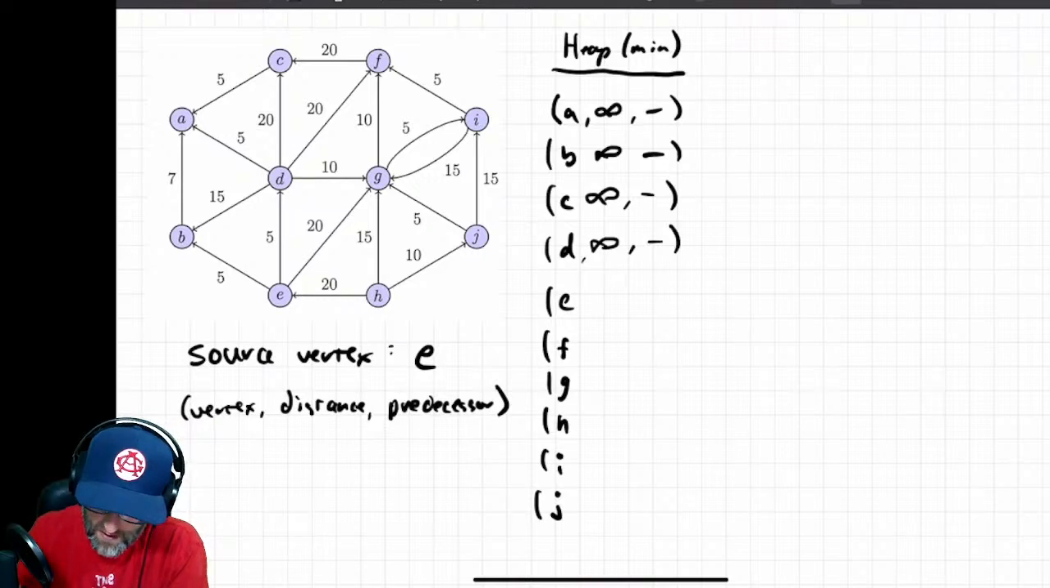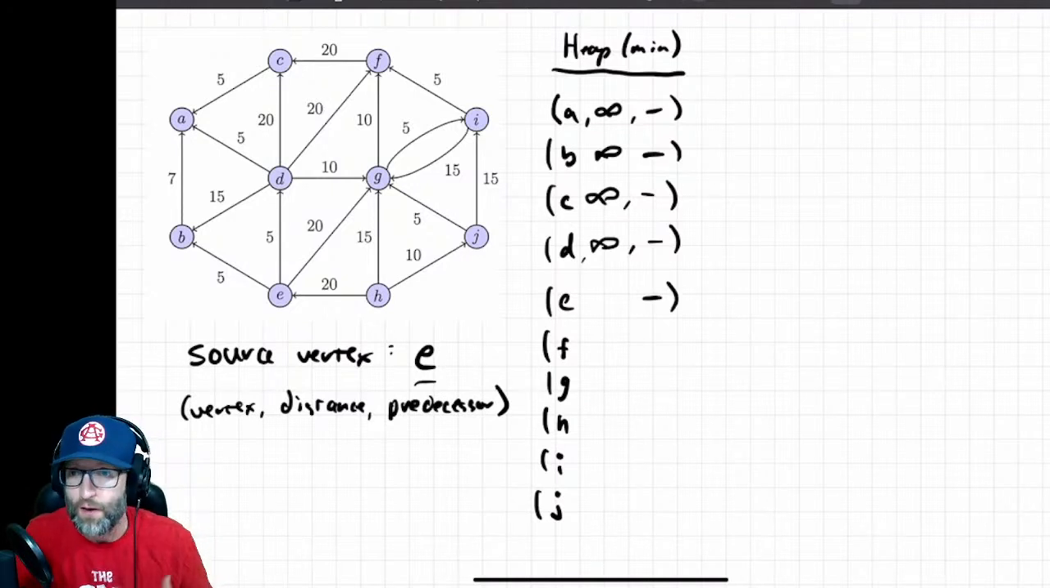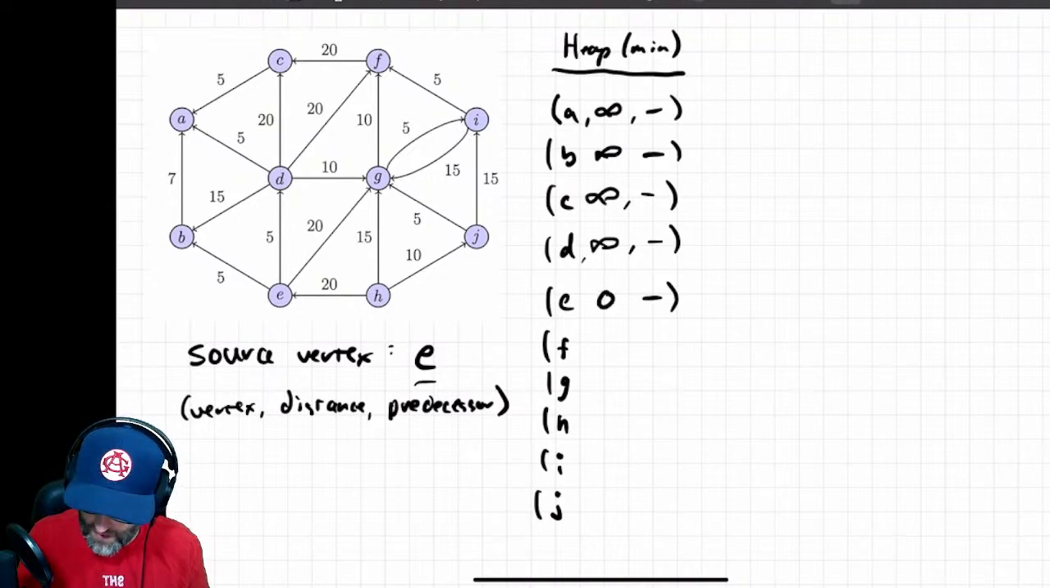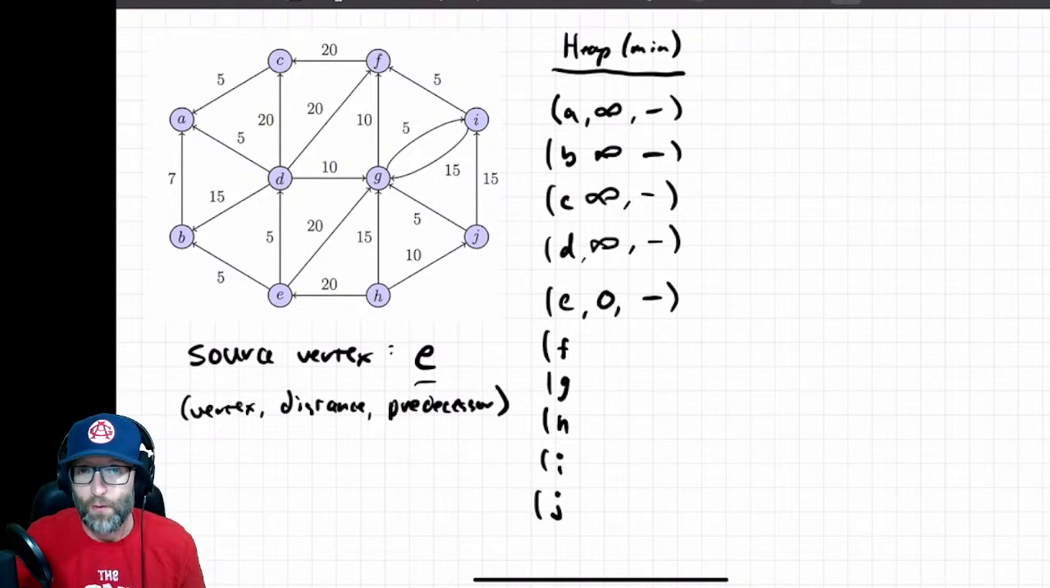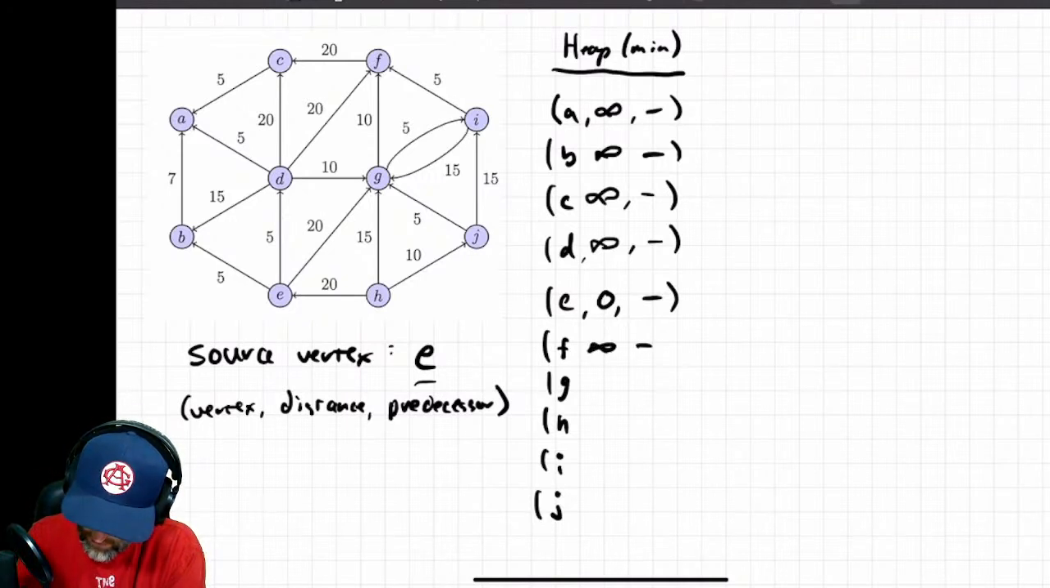The one exception here is going to be E. Because we're starting out at E as our source vertex, we do need to initialize it a little bit differently. There is no predecessor because if you start at E, how do you get to E? You stay where you are. And consequently, it has a distance of 0. Again, if you start at E, how do you get to E? You stay where you are, and it doesn't cost you anything to get there. Okay? The rest of these are all the same.